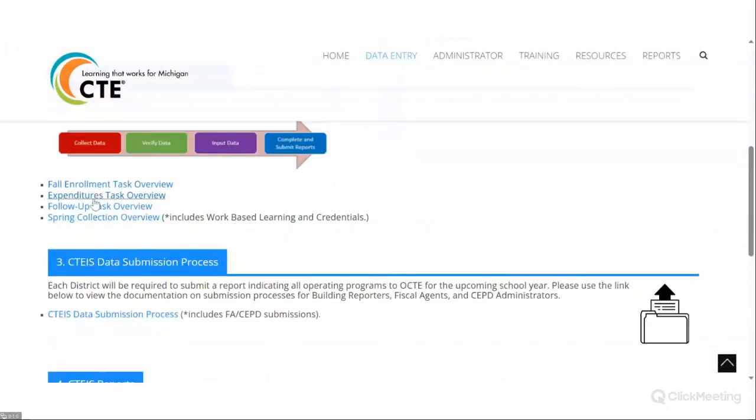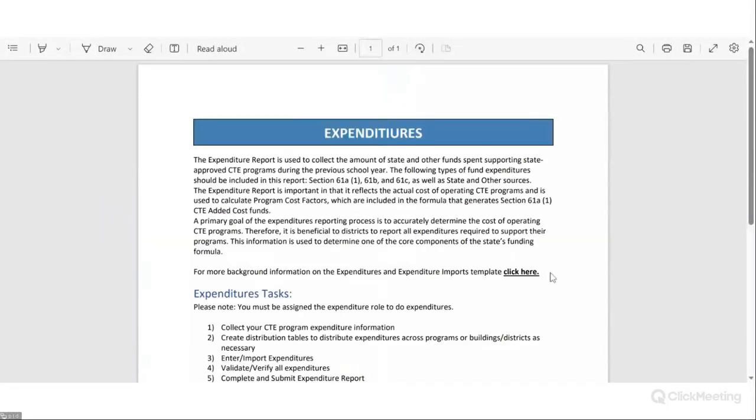Just to give an overview of expenditures, again, this is due in November, but training begins in October. The expenditure reports basically outline the funds for your courses, for your CTE courses. So for your 61A1, your 61B, and your 61C, as well as state and other sources, the expenditure report reflects the actual cost of operating CTE programs. So you want to make sure that you have that information.